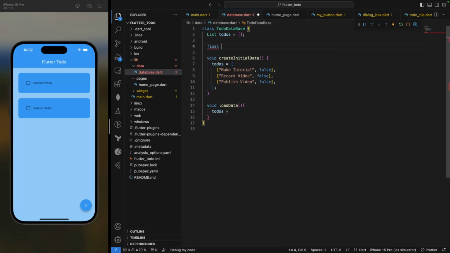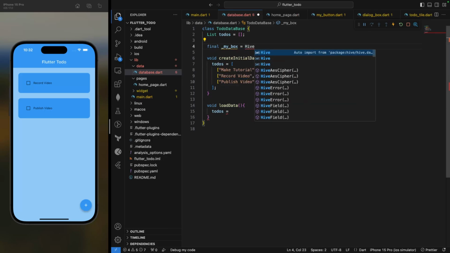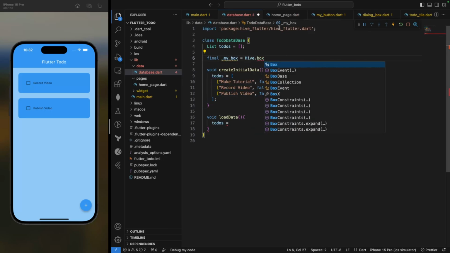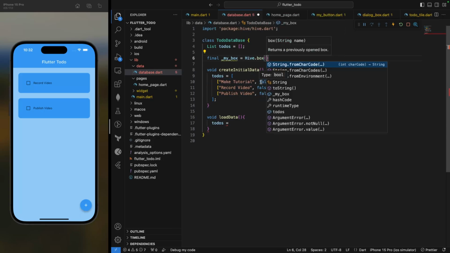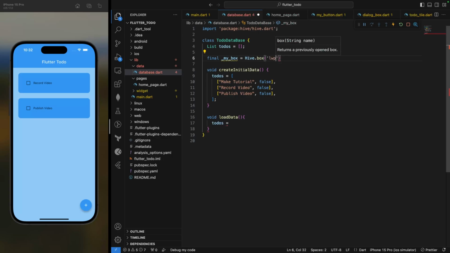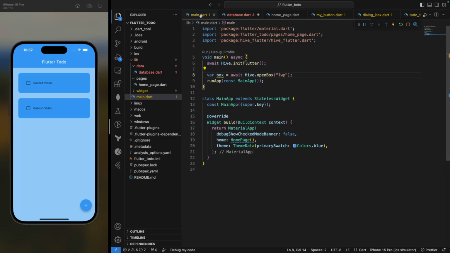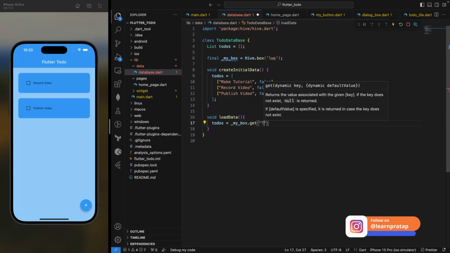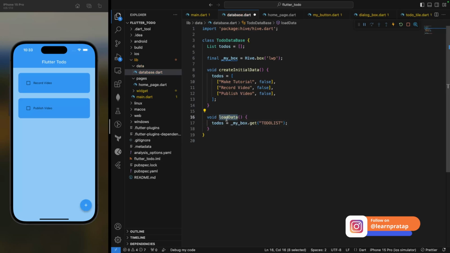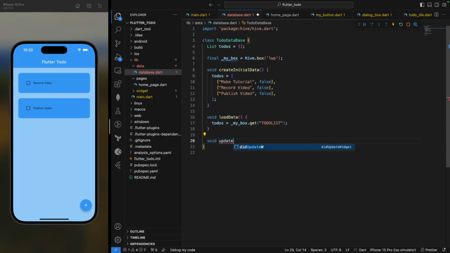I can say final myBox equal to Hive.box. I think it should not be from Hive Flutter, it should be from Hive.box, and here I need to pass the name of the box, which is LWP, which I assigned in the previous file. If you go to main, you can see we have this open box LWP, and now I can use this myBox. Initially I can say myBox.get toDoList. Cool. When we say loadData, it will go and get this to-do list from Hive. Hive is basically a key value pair, and when we update anything, I want to update my database. So I can say void updateDatabase.